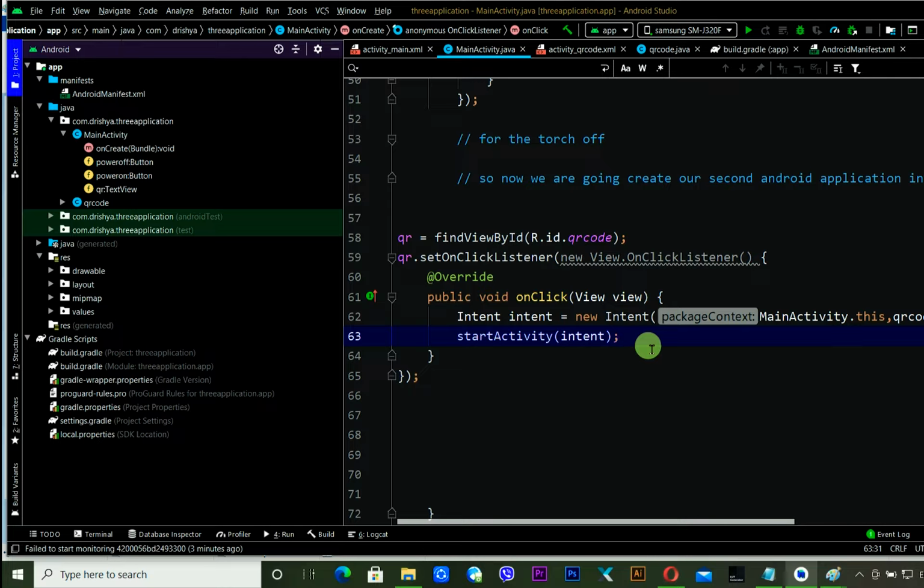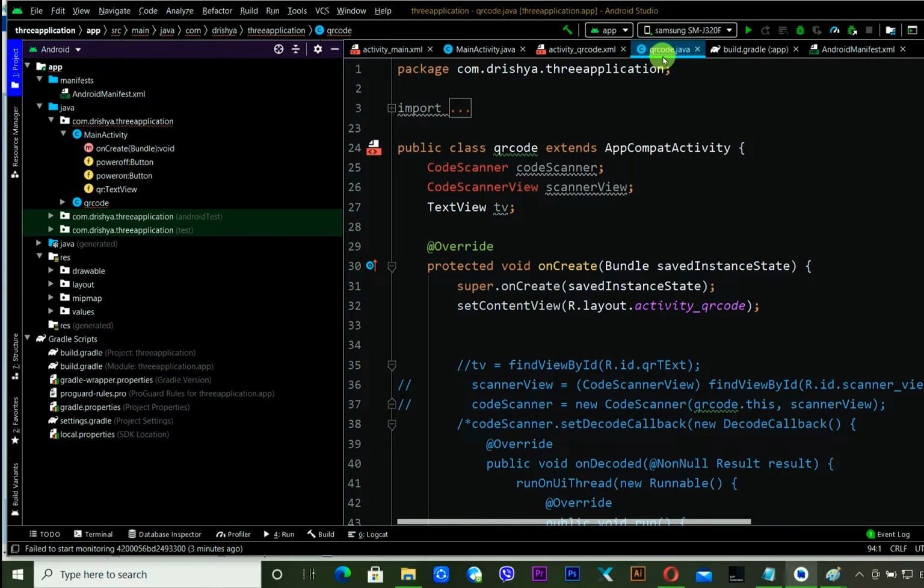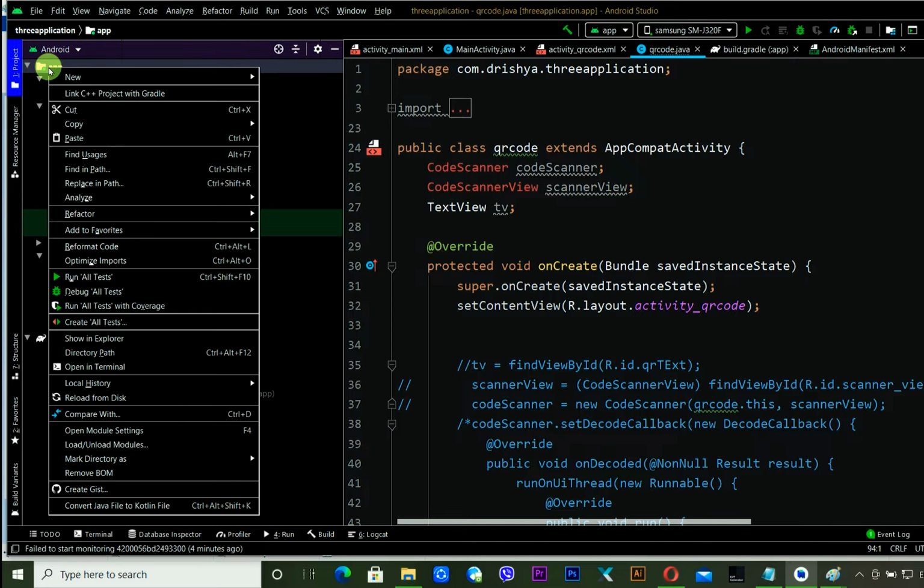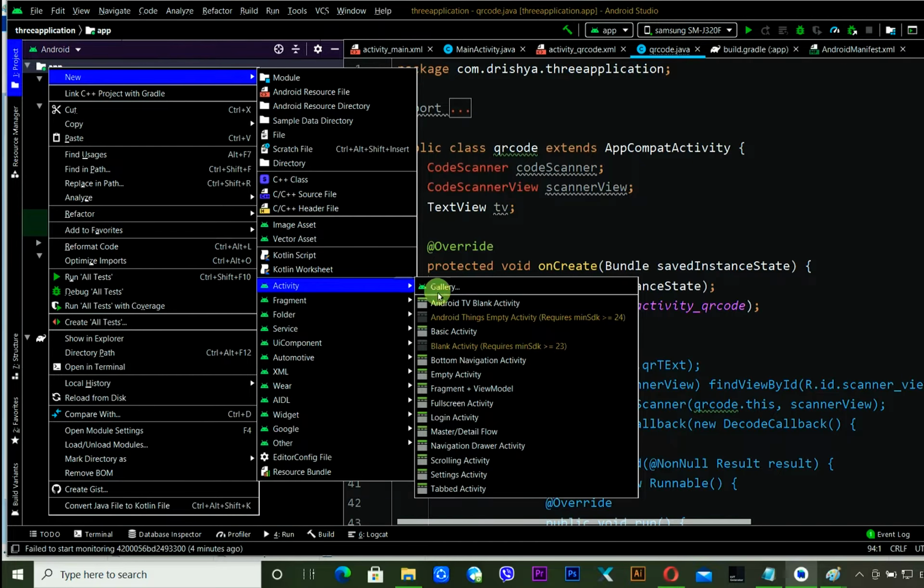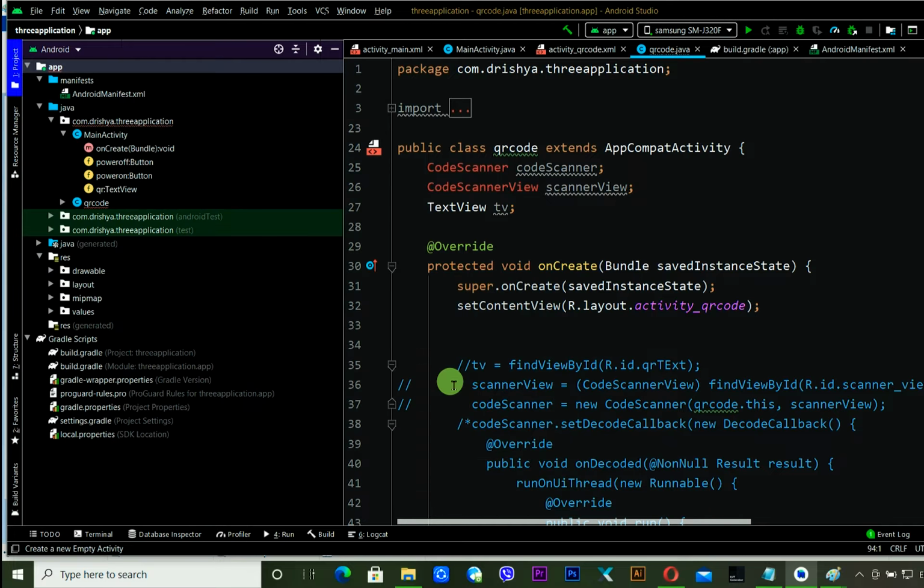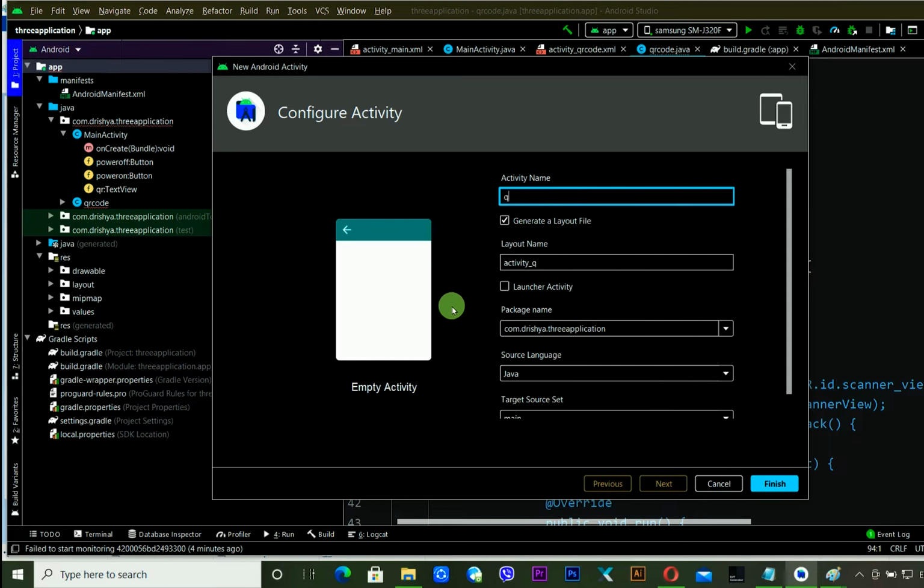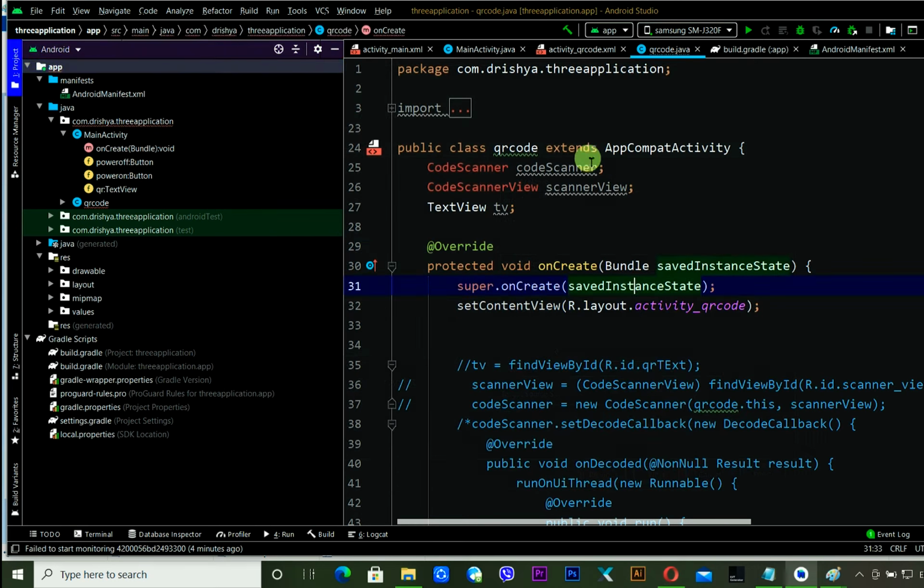Now I have already created QRCode.java. Just right click here, go to New, then Activity, and choose Empty Activity. From here I gave the name QRCode.java. You have to tick Generate a Layout File, but this time I am not using it because I have already created QRCode.java. I am doing this to save time, otherwise the video will be too long. That's why I am going to use the already created Java file and the layout file also.